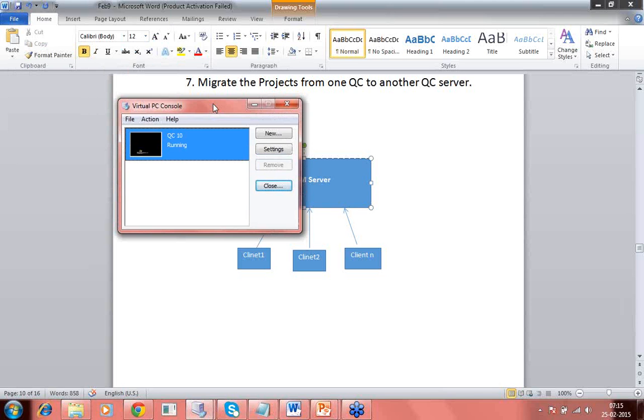Of course, I will be sharing how you can install that, and then how you can make this Quality Center available and things like that. So what I had to do is create a virtual PC, Microsoft Virtual PC. This is precisely the 2007 version. And in this, I created a virtual machine.